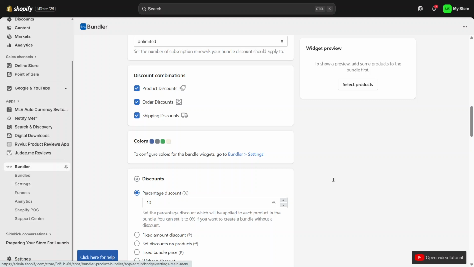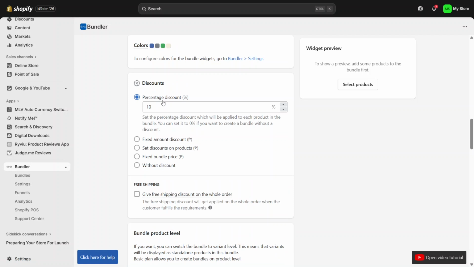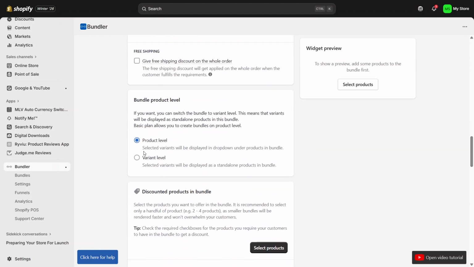Now configure your discount type. You can choose a percentage discount, a fixed amount, set specific discounts on products, use a fixed bundle price, or even have no discount at all if you're just grouping products. There's also an option to give free shipping on the whole order when customers meet the bundle requirements. Next, choose the bundle product level. Product level will display variants in a drop-down under each product, while variant level will show each variant as its own item in the bundle.